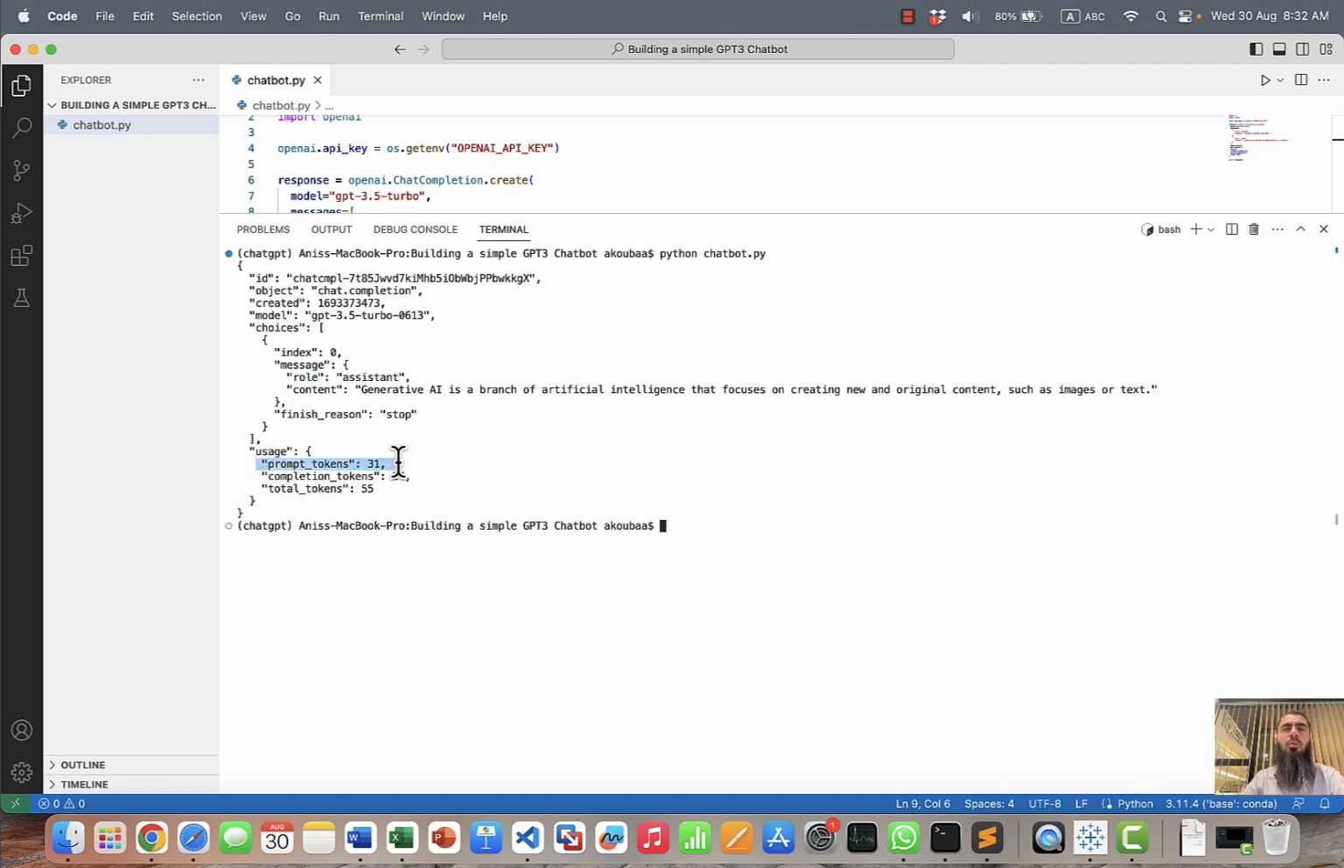A token is not necessarily a complete word. We will see this in tokenization. A word can be divided into 2 or 3 tokens depending on the tokenization algorithm. Here we have used 31 tokens, which means we have been charged by OpenAI for 31 tokens.